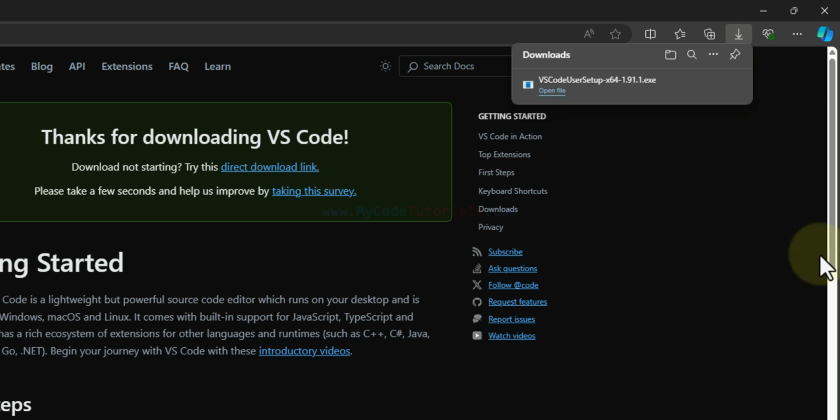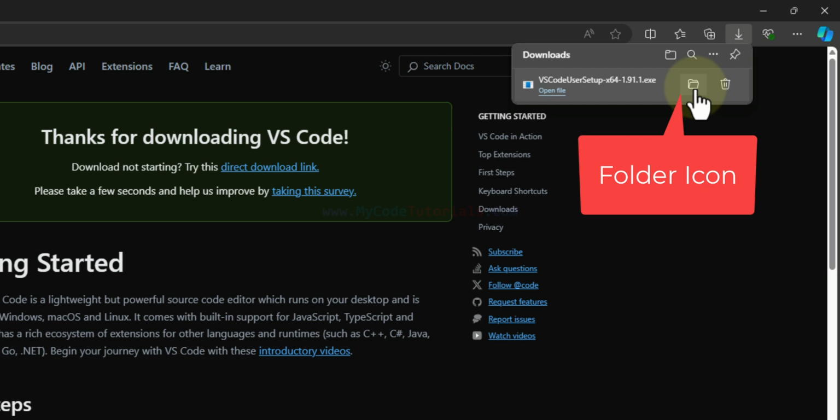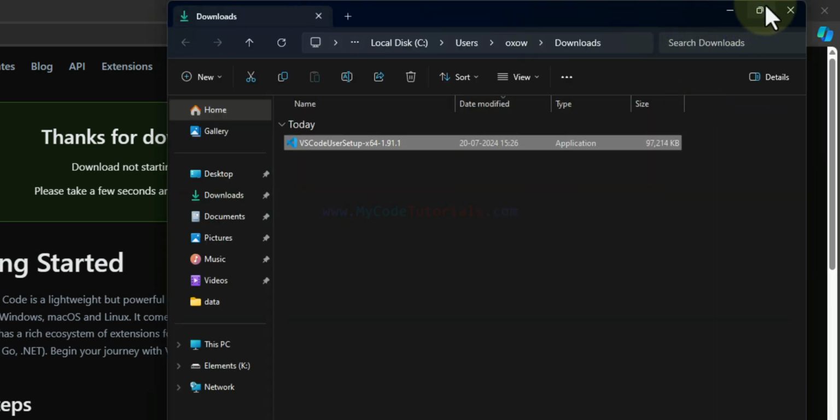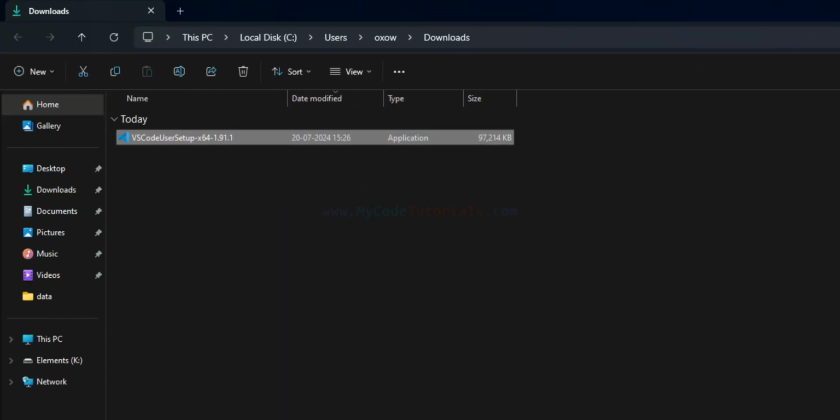Okay, now the download is complete. If I take the cursor on this downloaded file, then I can see this download icon. If I click on that, it will open up the folder where the downloaded files are saved, generally the downloads folder, and you guys can see the file here. In order to install Visual Studio Code, we just have to double click on this file.